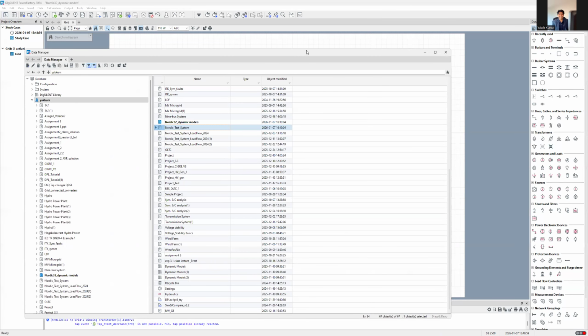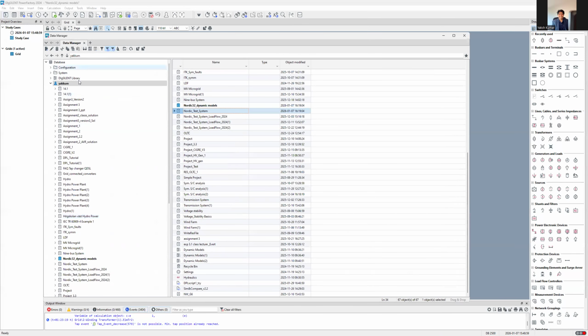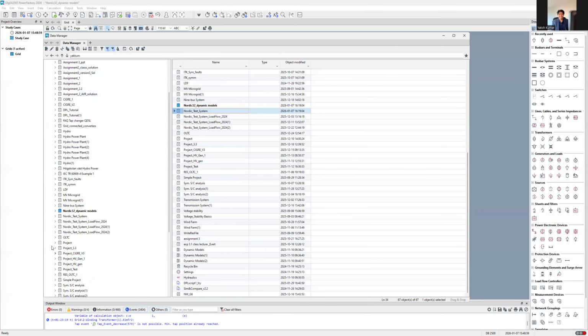If you are not comfortable working from the data manager, you have to learn, because there is no other option. This is the only user interface of DigSILENT you got. If you practice a bit, you will get familiar with it. It's very important to be familiar with the DigSILENT data manager, because this is the core, the central CPU.